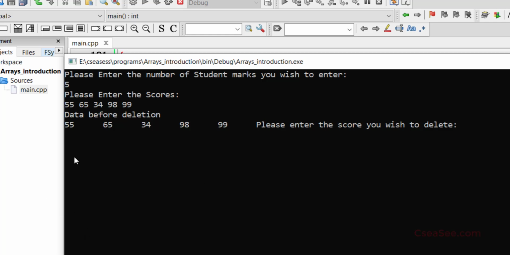So you can clearly see data before deletion: 55, 65, 34, 98, 99. So now I want to get rid of this 34. Now, the moment 34 is removed, I would have to push 98 to the space where 34 was occupying. That is the reason I started the count for j as j being equal to i, because i is the position. This position is 0, 1, 2. So j takes the value 2.